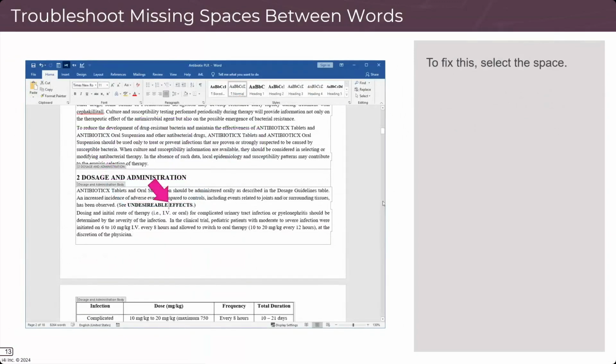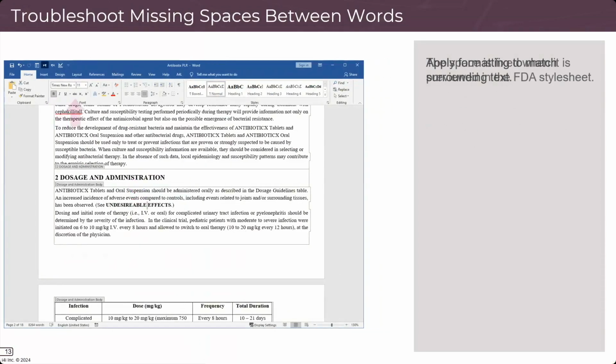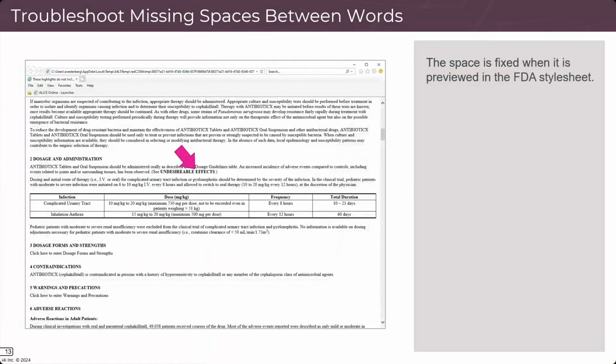In this example, the two words are bolded, but the space between them is not. To fix this issue, you would select the space and apply bold formatting. You can then verify that the space is present by previewing the file in the style sheet.